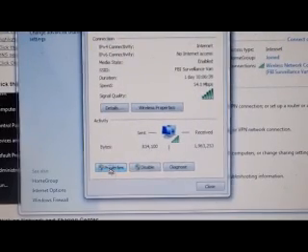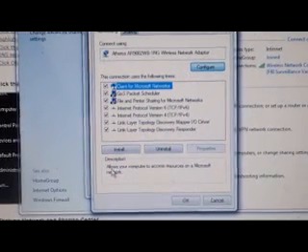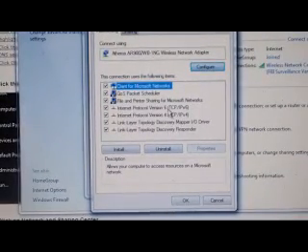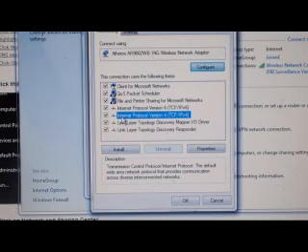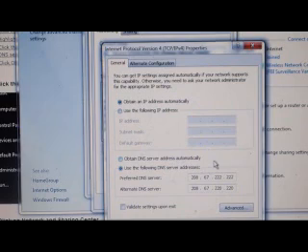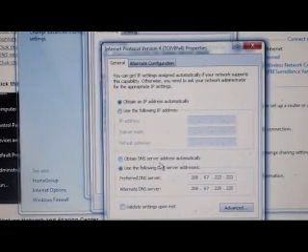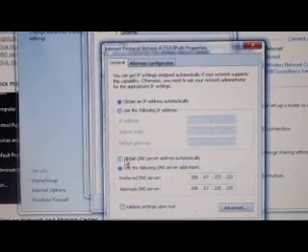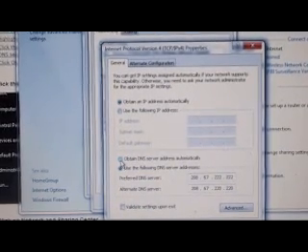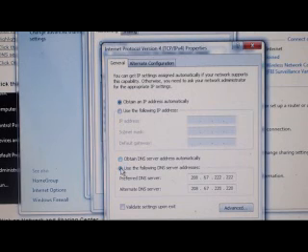Once you get to Properties, you want to choose Internet Protocol version 4. You can also do it for Internet Protocol version 6, but I recommend just doing it for version 4. So you select version 4 and click Properties again. Then you'll see where it says obtain DNS server address automatically. Yours should say that now, since you haven't done this before. So you want to click on the one that says use the following DNS server addresses.